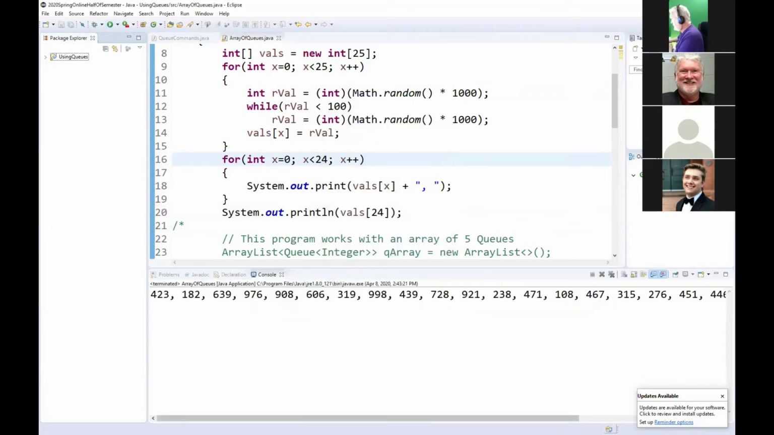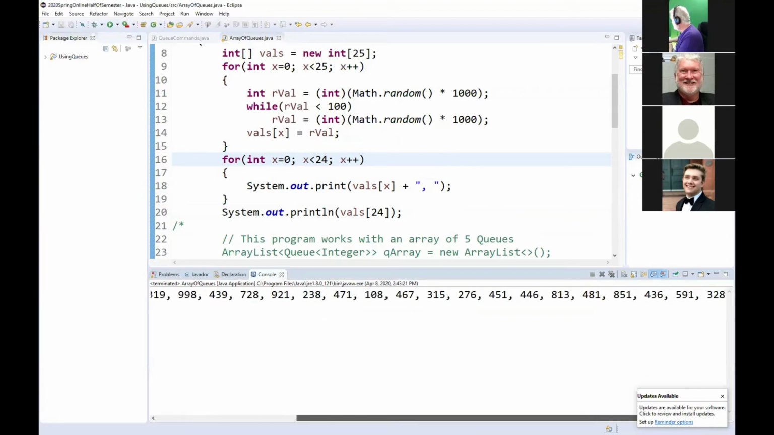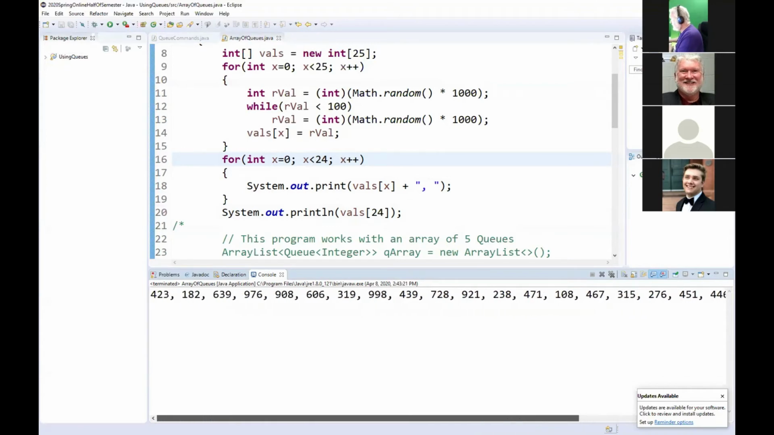Okay, so let's see if it printed like it was supposed to. Yeah, and then stops. Notice every time I'm running this, I'm getting different values. That's the whole idea. It's random each time. Okay, so there's my 25 random 3-digit numbers ready to be sorted.